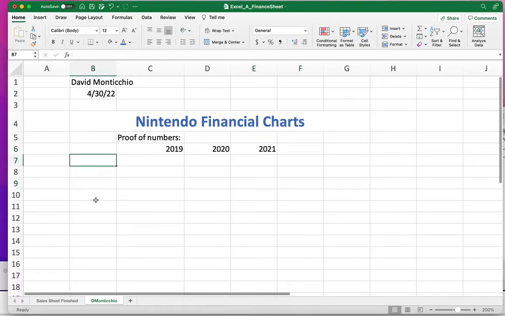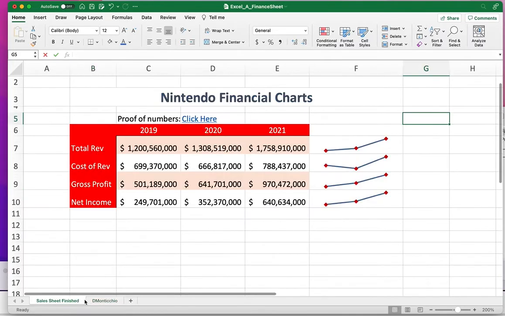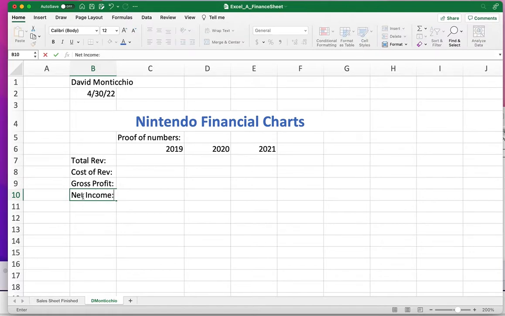And then I'll make sure I'm looking at the total revenue. I'll look at the cost of revenue. I will look at the gross profit. And what else was I looking for? The net income. There we go. So I've got myself a nice little thing right here.